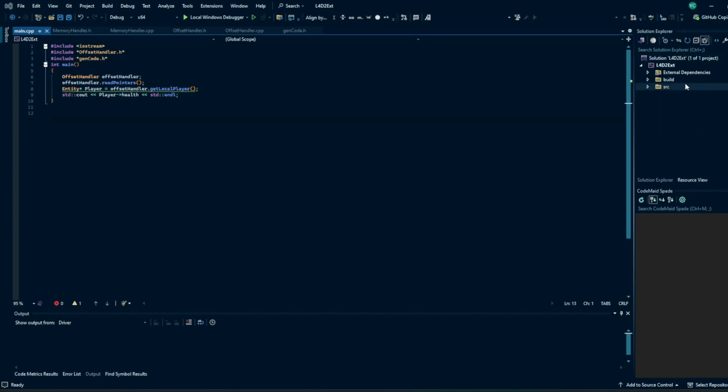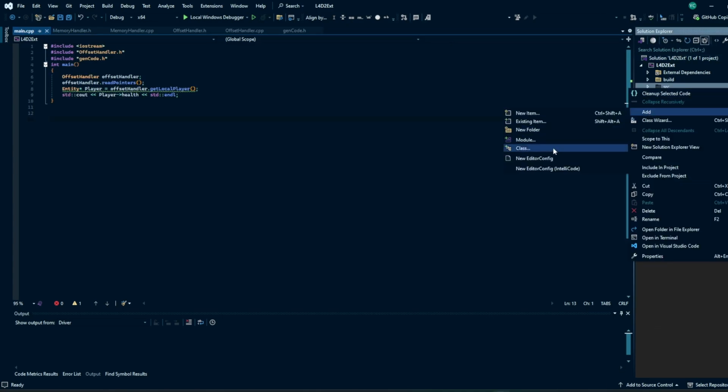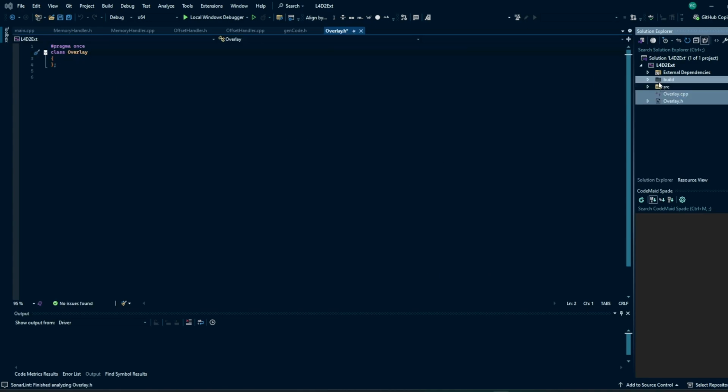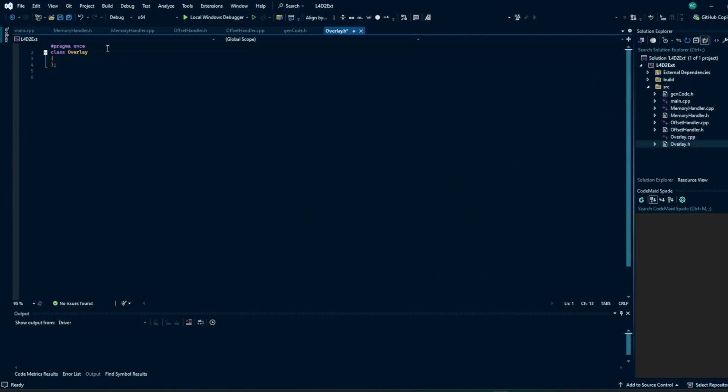Alright, so let's actually make the class now. I'm going to use add class so I don't have to do it manually. Let's call it overlay. Drag these two into the source. In here we're going to need a couple includes. We're going to need D3D11.